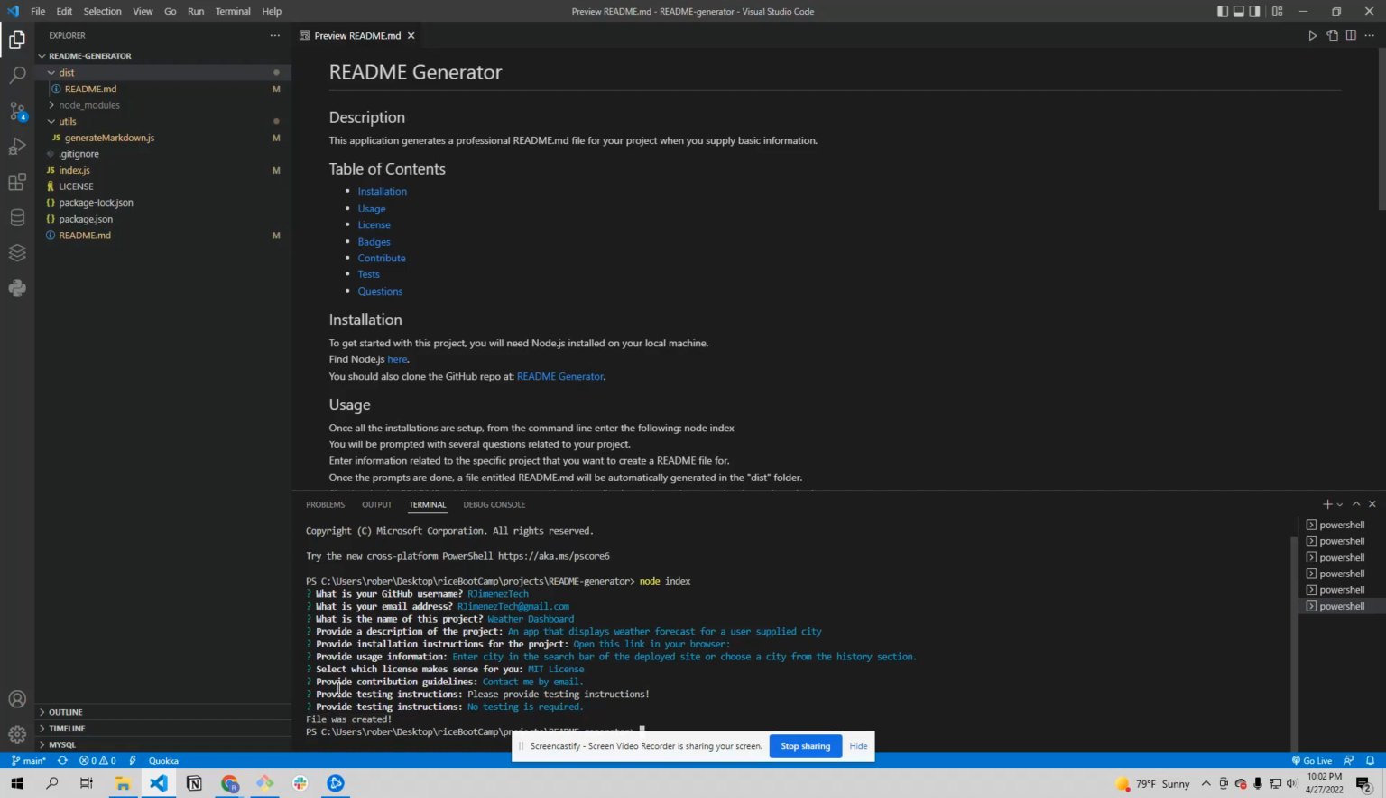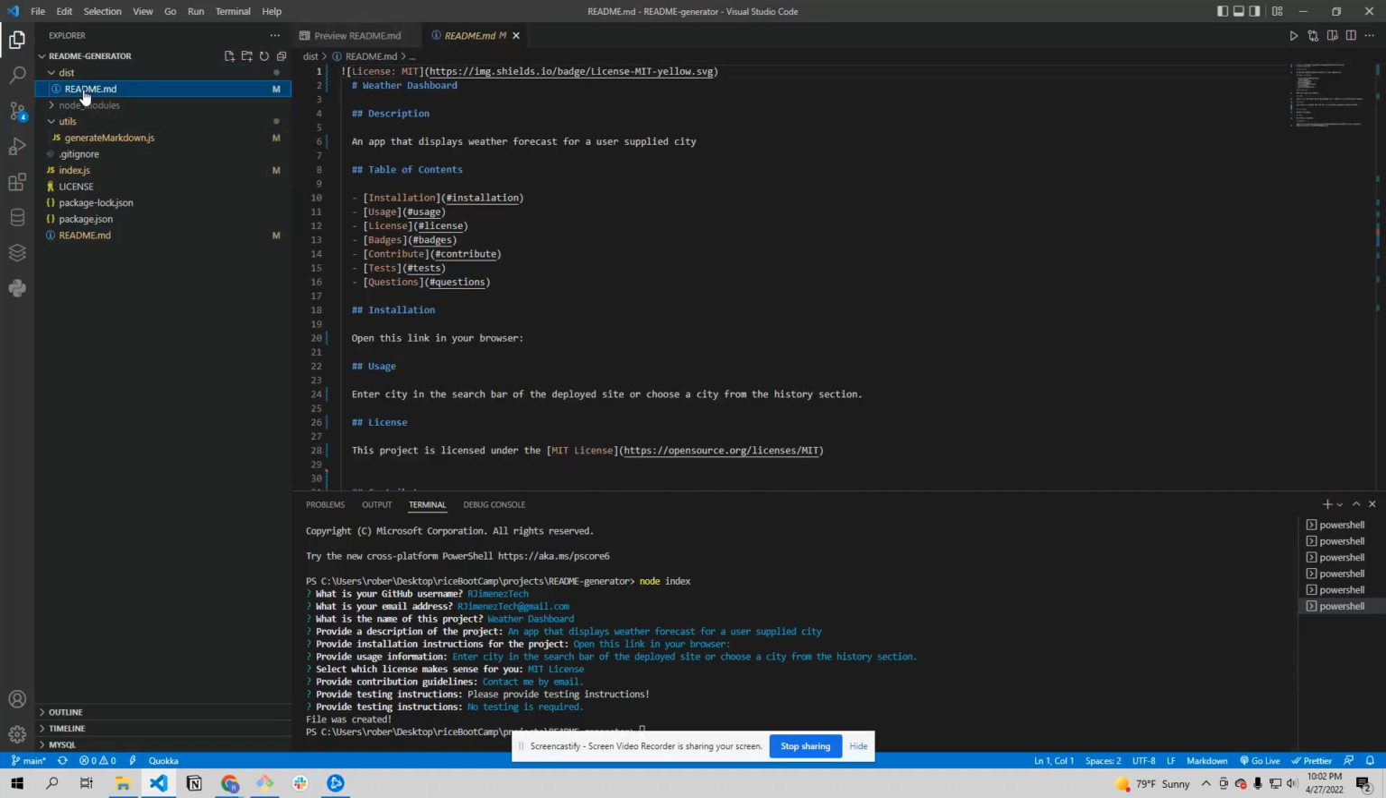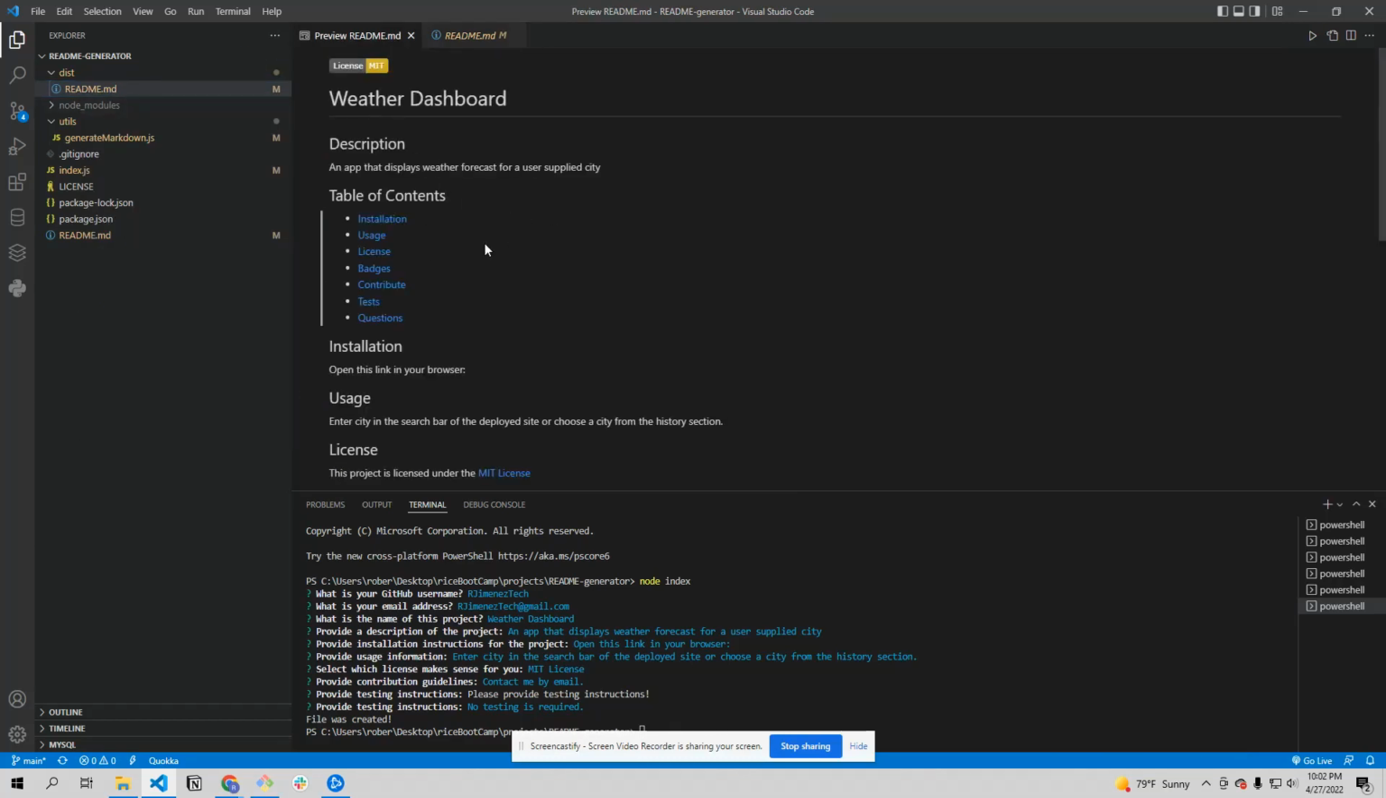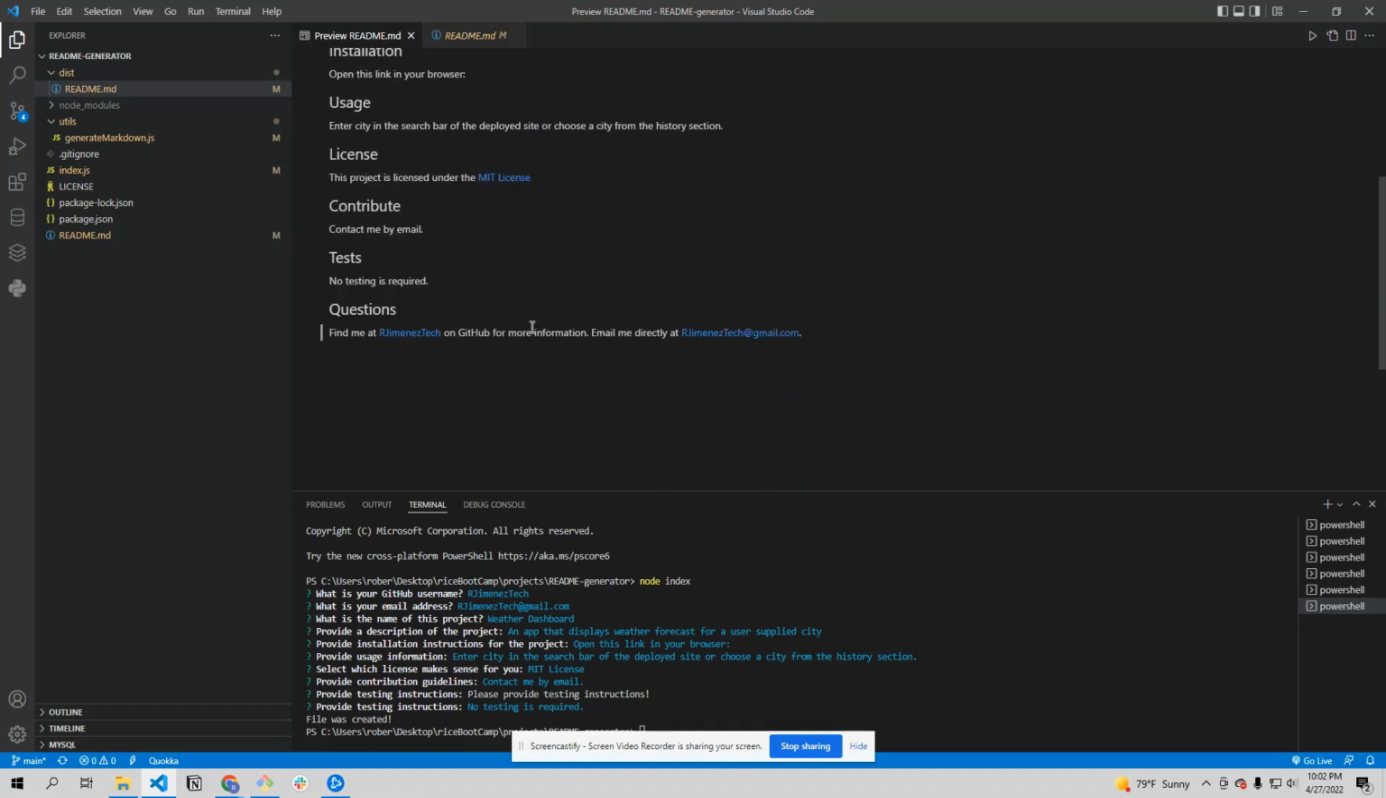So if we go back and check the dist folder, we see that a new README file is there now. We can check out that README in a preview, and we see that it has all the information that I entered about my weather dashboard project. At the same time, see the contact information and GitHub profile at the bottom. They're all functioning links.